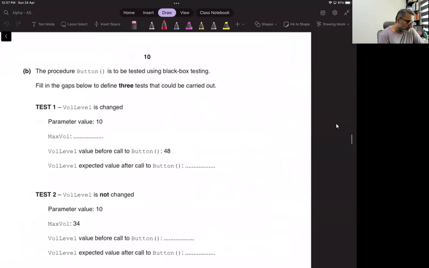Now part B. The procedure button is to be tested using black box testing. Remember black box testing? Black box testing does not concern all lines of the code. Rather, black box testing is just concerned that you give some input to the program and you check the output. You are not concerned about whatever is happening inside. So fill in the gaps below to define 3 tests that could be carried out.